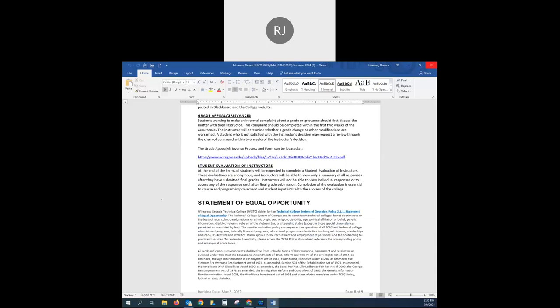Appeals and grievances. Any complaints about grades or grievances should first be discussed with me, your instructor. You can fill out a written appeal and send it to me within 10 business days of the grade being issued or other complaint being issued. Further information is in the section, and there are links to the actual forms that are needed for the written appeal.